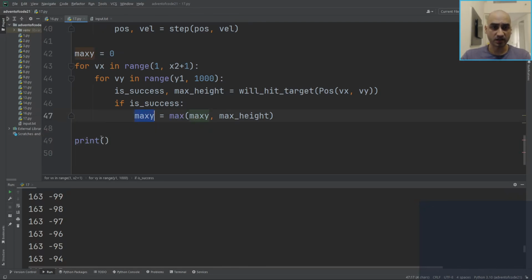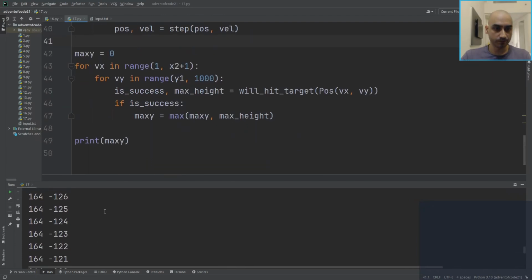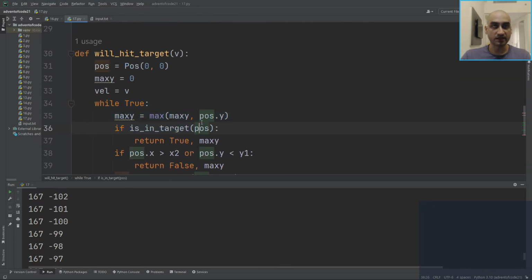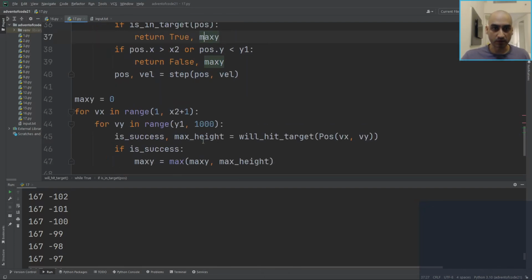Alright, let's just see if this is right. I don't know if there's higher values of y which would yield better results. You don't even really need to do it this way. Because it's linear, it's just solving a quadratic equation. If you know the initial velocity, you can immediately in one step calculate what the maximum height is. So you don't actually need to use this step thing, but whatever.